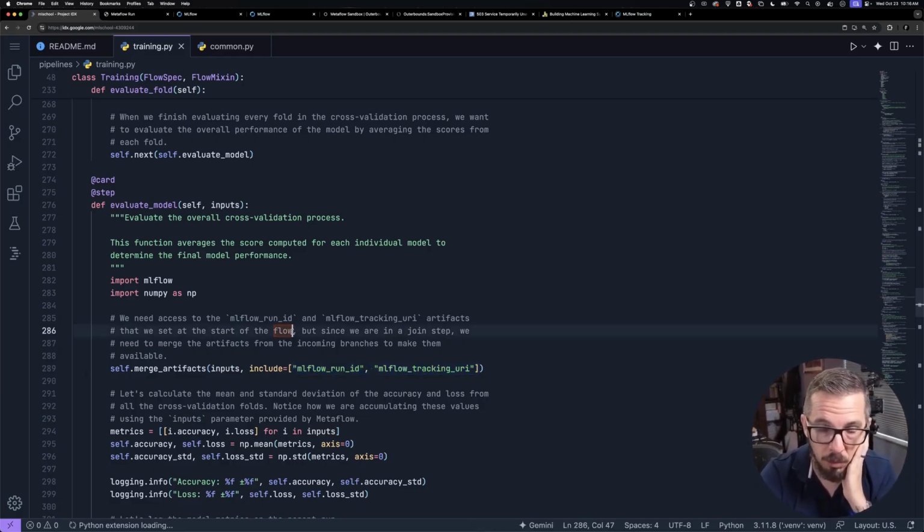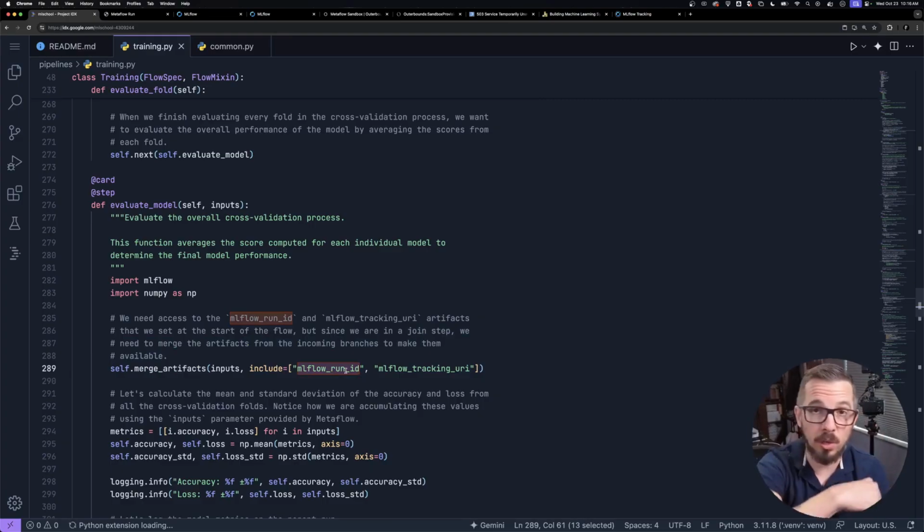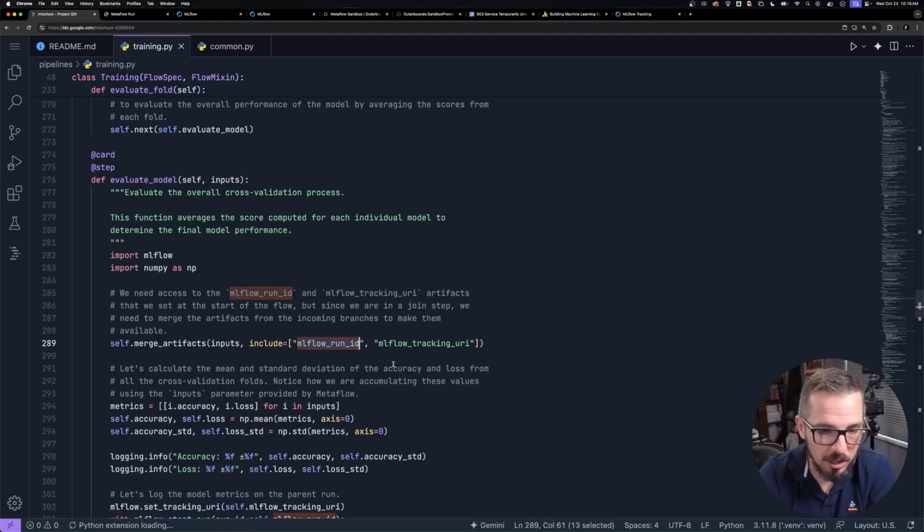Because if you keep reading the comment, it says, since we are in a join step, we need to merge the artifacts from the incoming branches to make them available. If I don't do this, I won't be able to access the MLflow run ID anymore because I'm in a join step after the for each. So I do the merge, and I get access now to these two, which is awesome.